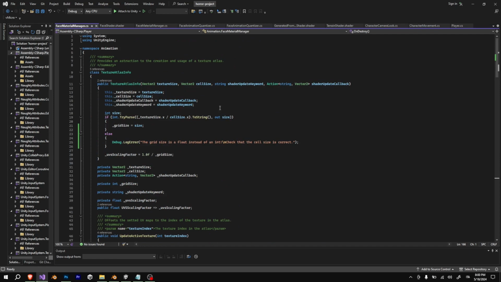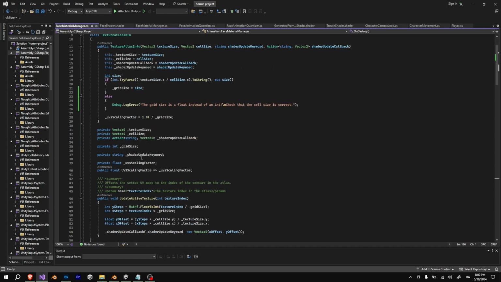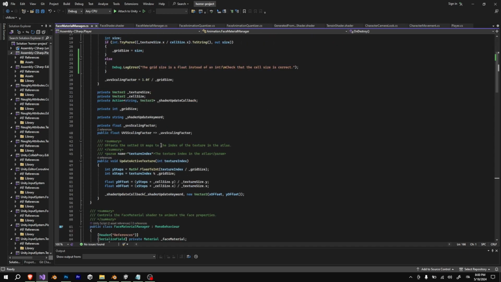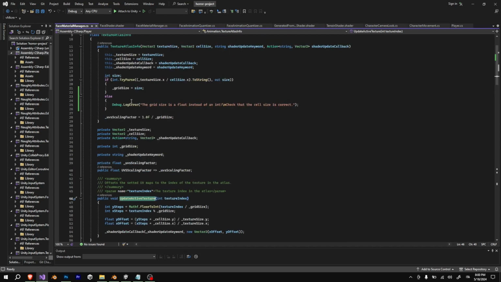that I've made that is called texture atlas info. This class basically acts as an abstraction to the creation and usage of a texture atlas. And as you can see, it provides some methods to simplify the process. In fact, it has this function called update active texture, where you pass in the index of the texture you want to get from the texture atlas, and it will automatically update the shader and tell it, hey, you need to go to this UV offset of X and Y to select the right texture, and it also calculates the scaling factor to properly choose the texture.